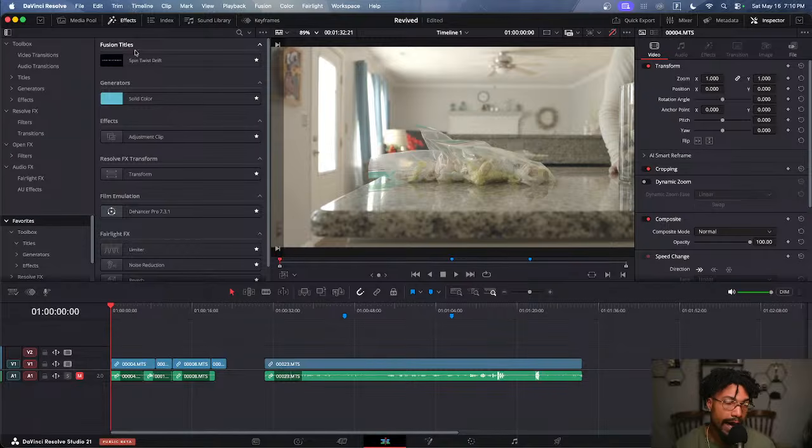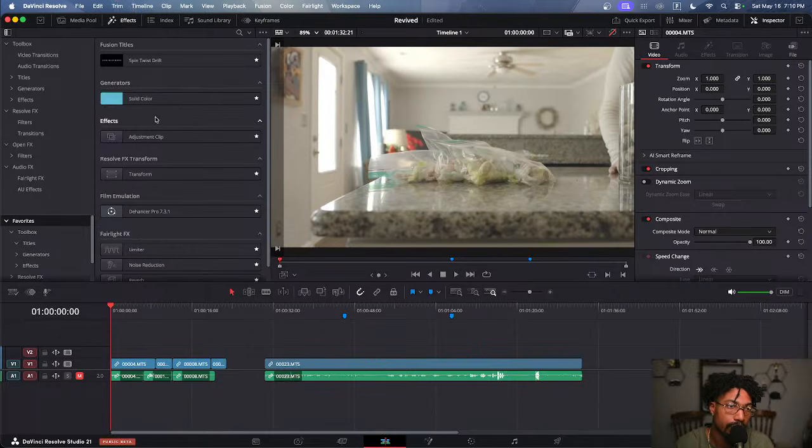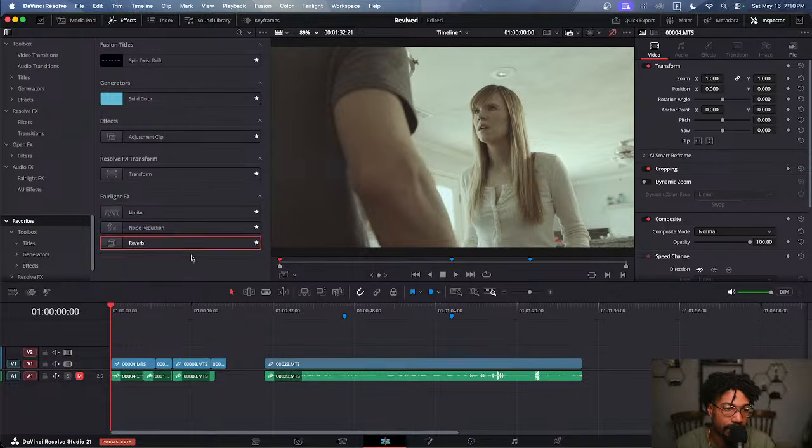So I have one of the Fusion titles saved as a favorite of mine. Generators, same thing. It just shows you what you're using. I'm using solid color. This is just stuff that I use a lot. I don't need to put this one here, but I just did that for an example. I added it. So anything you put a star next to when you search it, it will pop up here in your favorites tab.